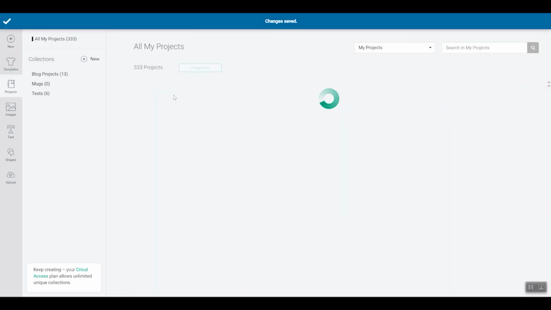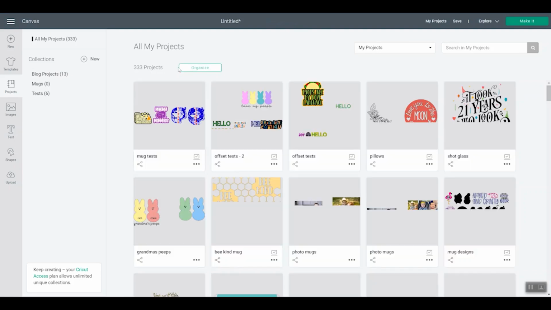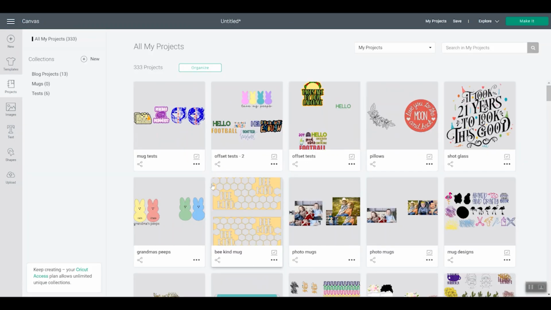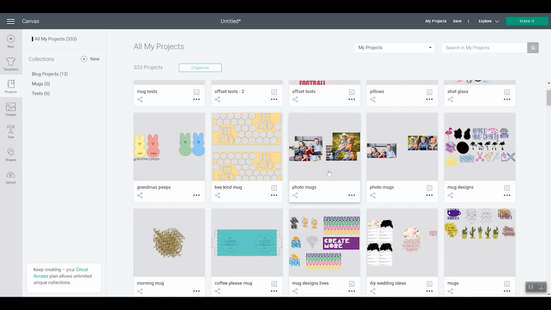So now I could keep going, right? So I have all my projects and I can just keep clicking organize and organizing those into different folders so that in the end I can find things more easily, because with 333 projects it can be difficult to find things.